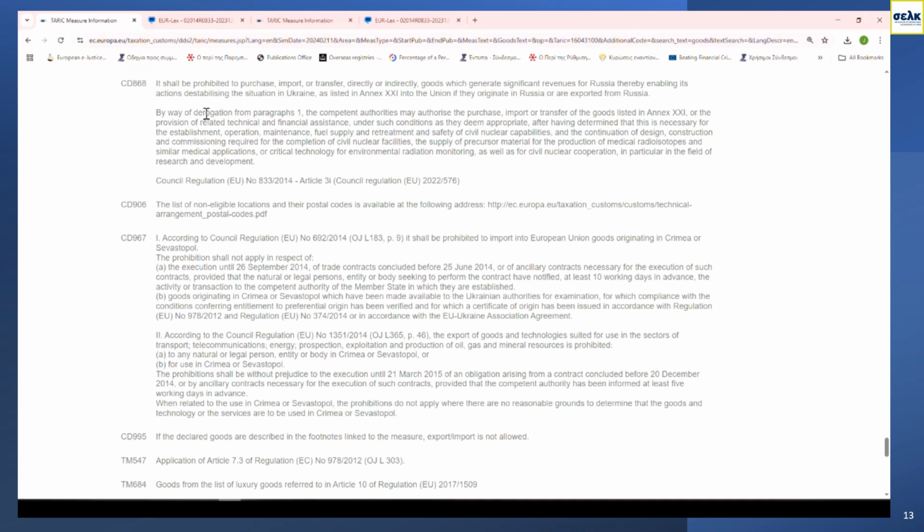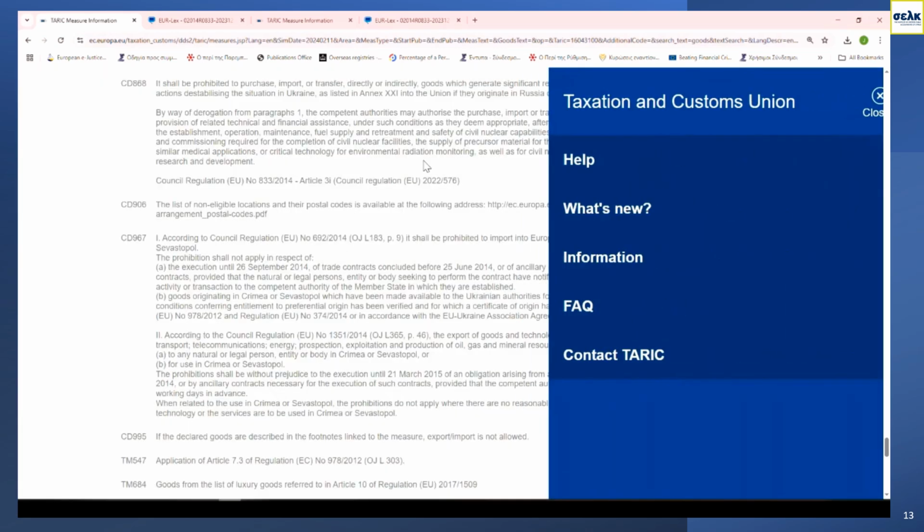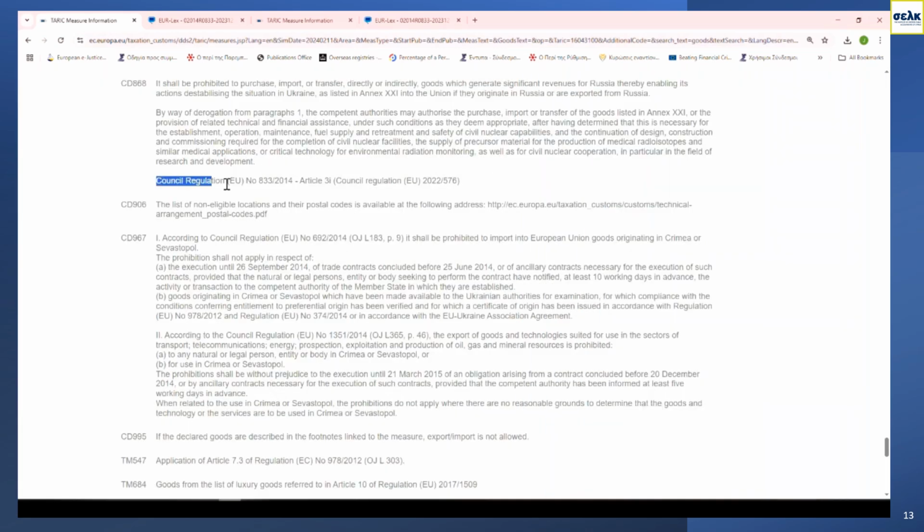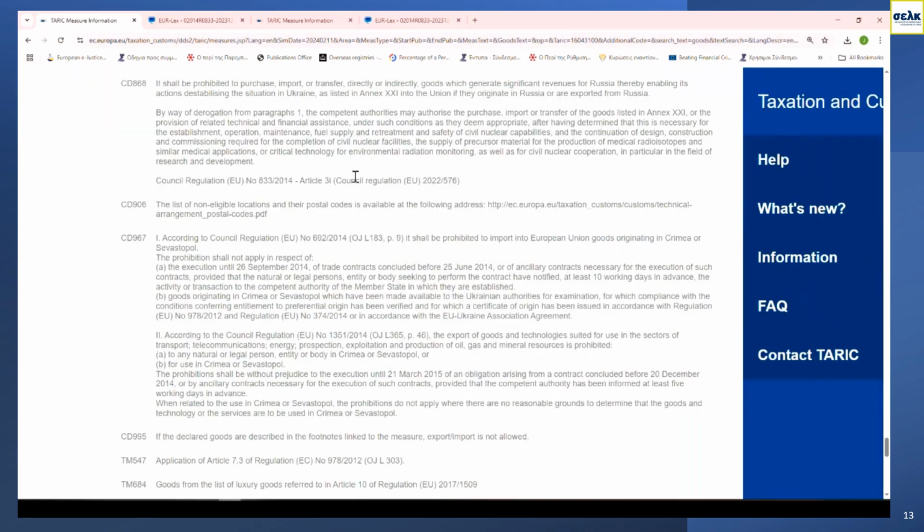Derogations. Competent authorities may authorize the import of Annex 21 goods under specific conditions, such as civil nuclear operations, e.g., fuel supply, maintenance, and safety. Production of medical radioisotopes. Environmental radiation monitoring. Civil nuclear research and development. Reference: Council Regulation (EU) 833/2014, Article 3i, as amended by Council Regulation (EU) 2022/576.